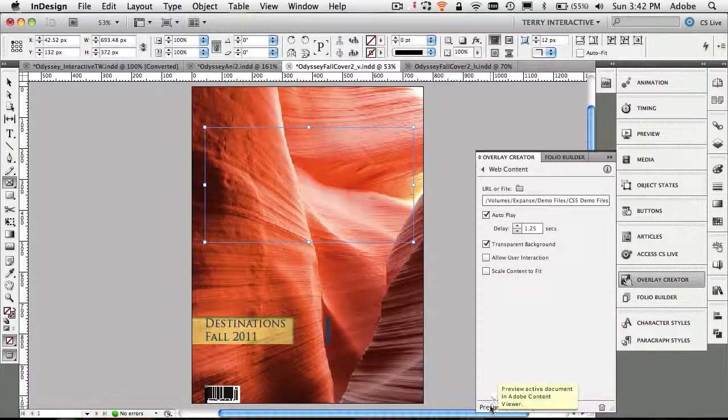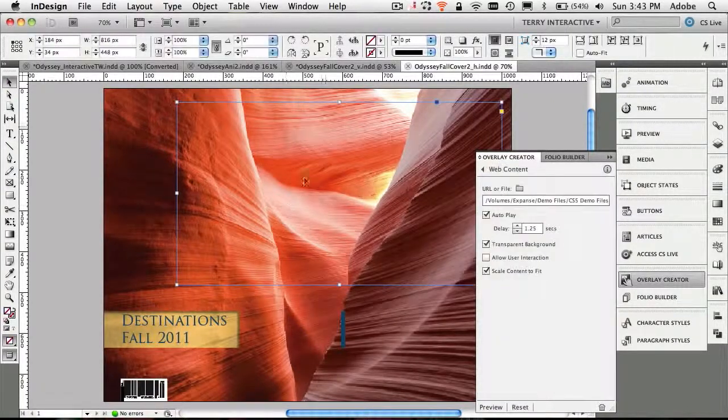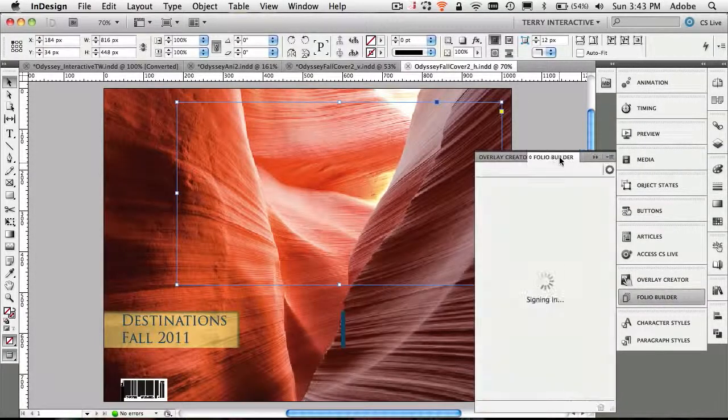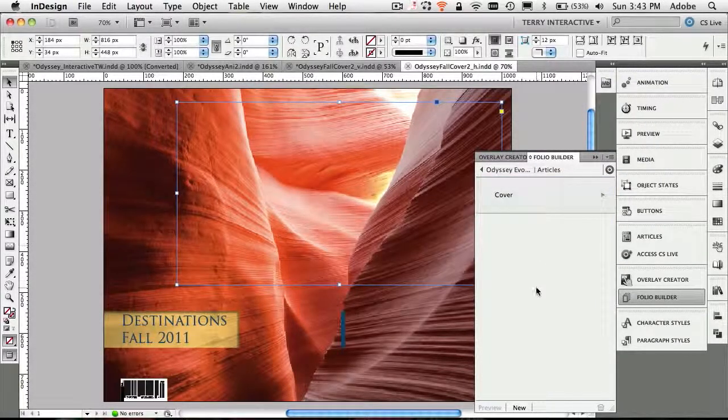Now, hitting preview here would normally preview this in the desktop viewer, but it will not preview that animation, so I'm not even going to waste my time trying it. And of course, if I'm making this as a magazine cover for both portrait and landscape, I would make the landscape version, which I've already done, and put the exact same frame in it, which I just copied and pasted. Then I would head over to my folio builder, and I would sign into my acrobat.com account and create my new folio, which I have already done, containing that cover, so that I would be able to look at it on my iPad or Android tablet.